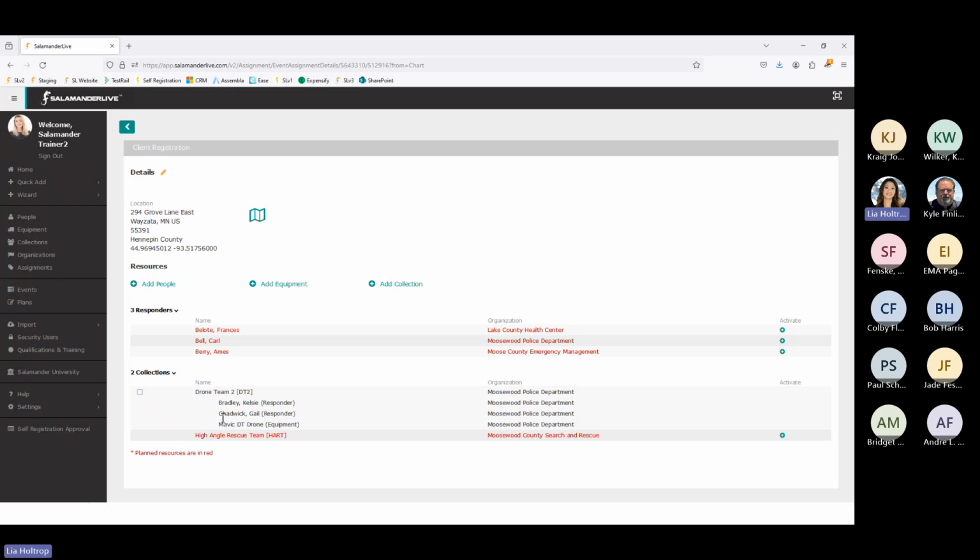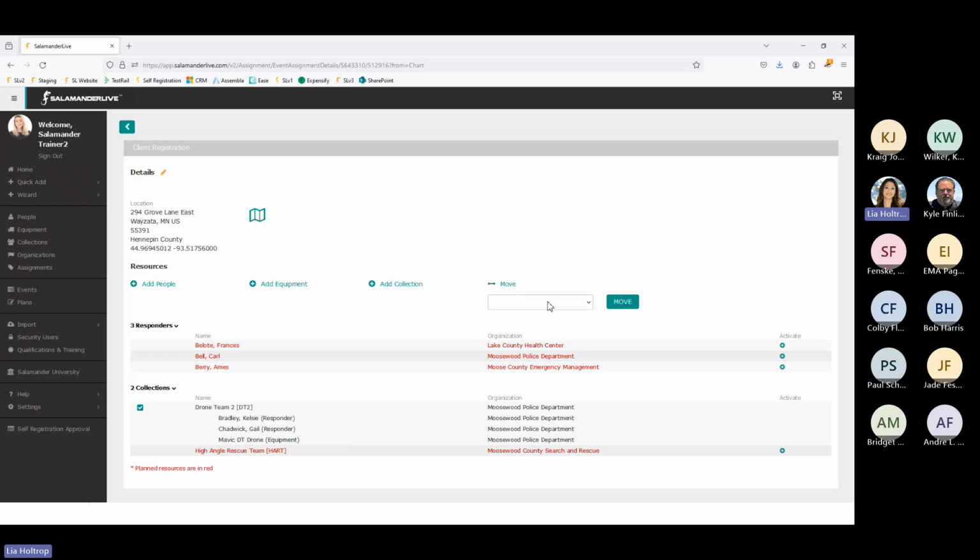And once that collection has been activated, you're able to move them. Again, you can't move the individual people out of that collection. That's got to be done through the Track app, but you can move the entire team if you wanted to. You activated them in client registration. In this case, if you wanted to move them, click the checkbox. You can move that entire collection to a new assignment.